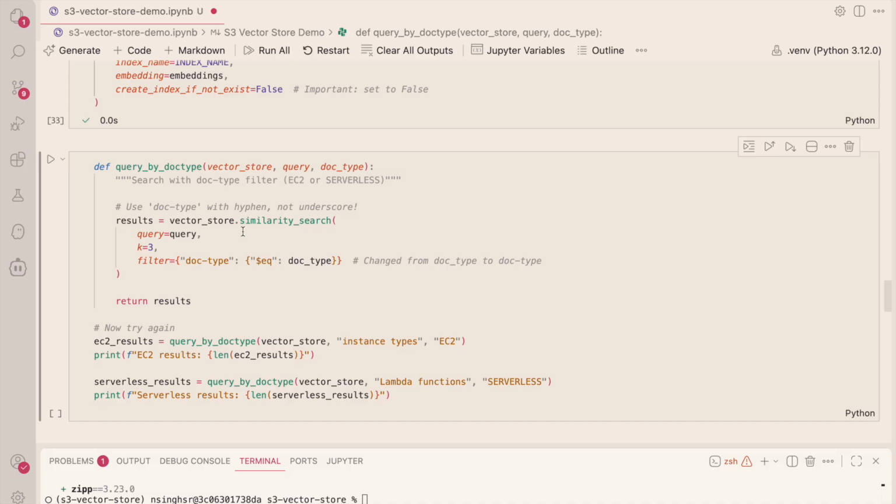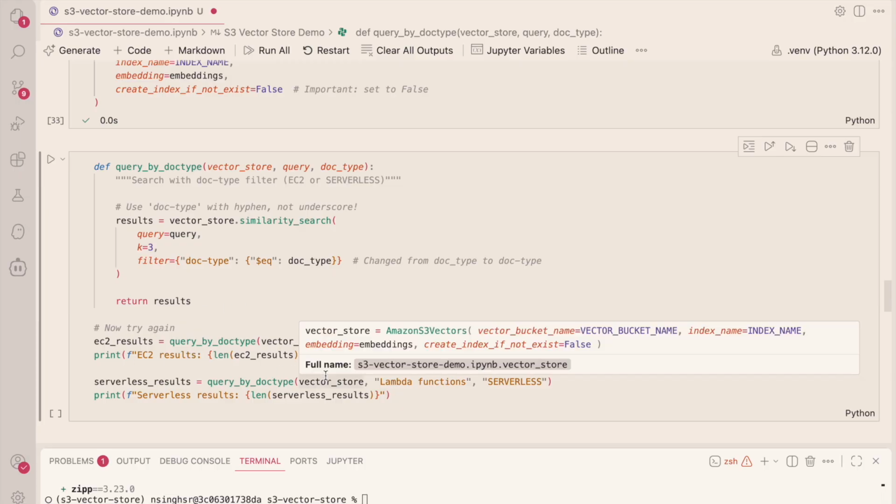And I'm literally saying, hey, pass the retriever the following query, return the top 3 matching results, and filter by the document type. So if the doc type equals followed by the document type parameter I send it, then we return the results. Here I'm executing a couple of search results.